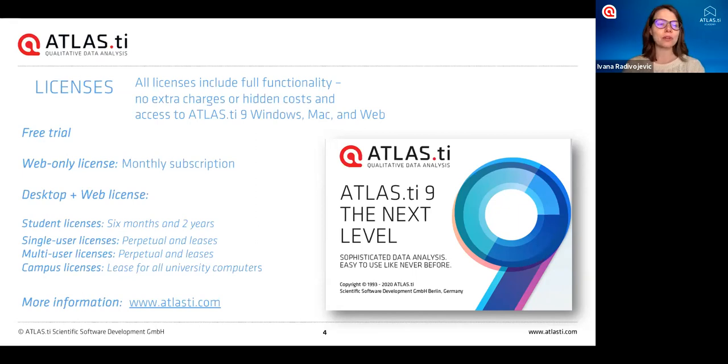Now, on the other hand, if you want to already get started with ATLAS.ti today, then you can download the free trial version. The free trial version is also the full software, and you get unlimited access for 5 functional days. So it doesn't have to be consecutive. You can do 1 day this week, 1 day next week, and 1 day the week after. But you get 5 days that you can use it as much as you want. And then after that, your project still stays saved and you can still open it and view it. You just won't be able to save any changes that you make on it.